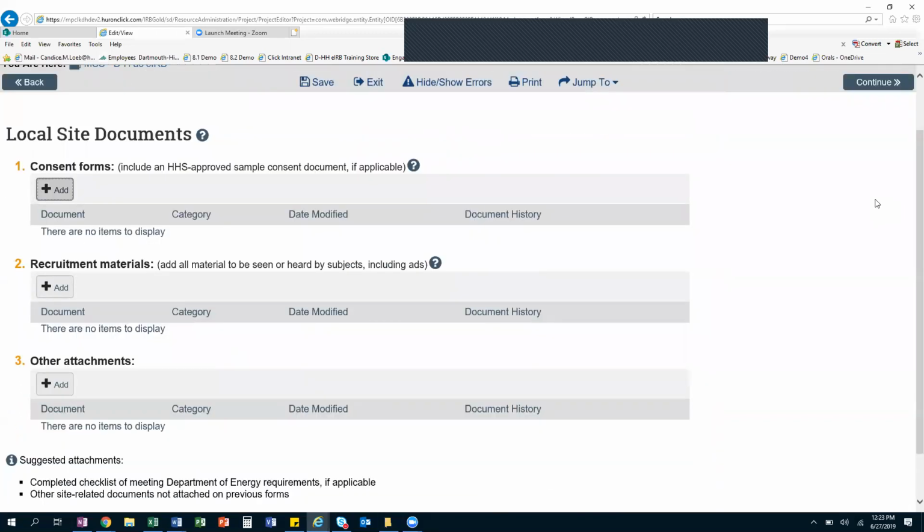So the local site documents, this is where I would expect to see your study team's version of the consent form that will be used at each. So we have the template. Now we have the DH version of the consent form. We also would have the DH version of the recruitment materials, and then the DH version of anything else that might be specific to this location.